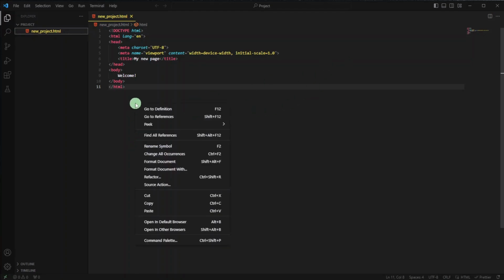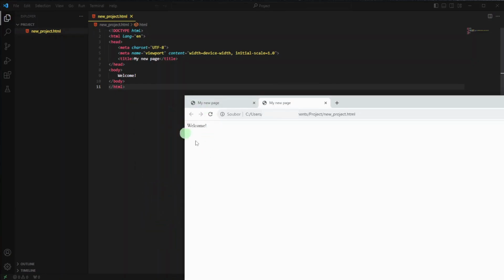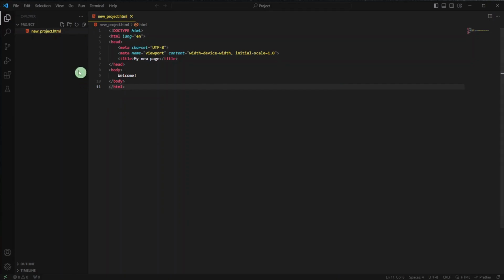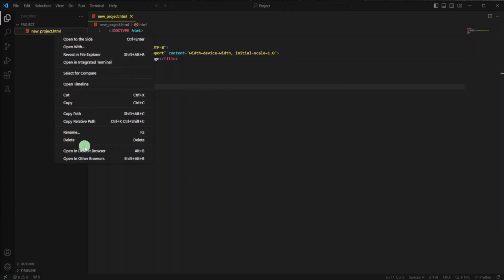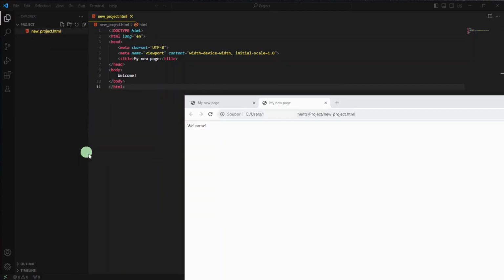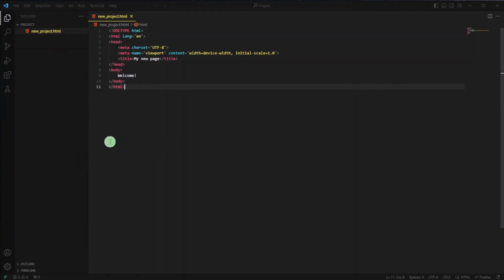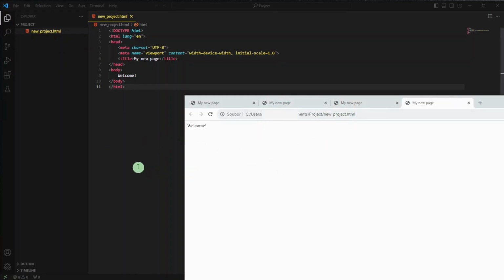Firstly, you can right-click anywhere on the code section and choose Open in Default Browser option. The second option is clicking on the File in Explorer section and choosing Open in Default Browser option. And third and simplest option is just pressing Alt+B on your keyboard. And there you have it.